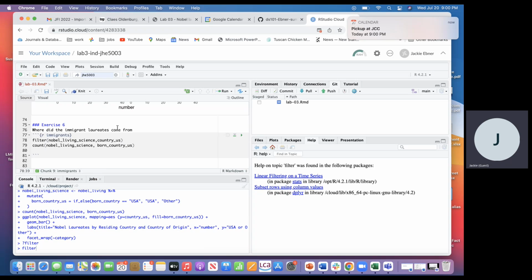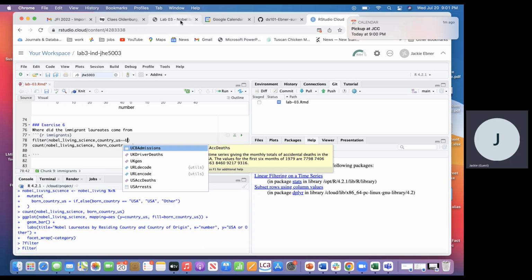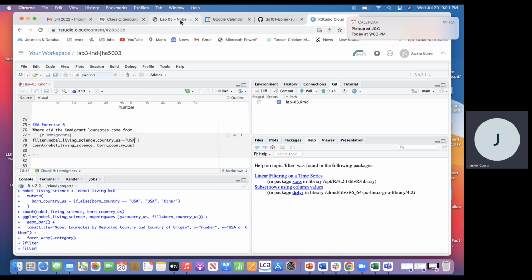You did great. country_US equals. That's it. Just filter. You're filtering where country_US was awarded in the USA, right? So that equals USA. Two equals. You need to make USA a quoted string. And so another comma.